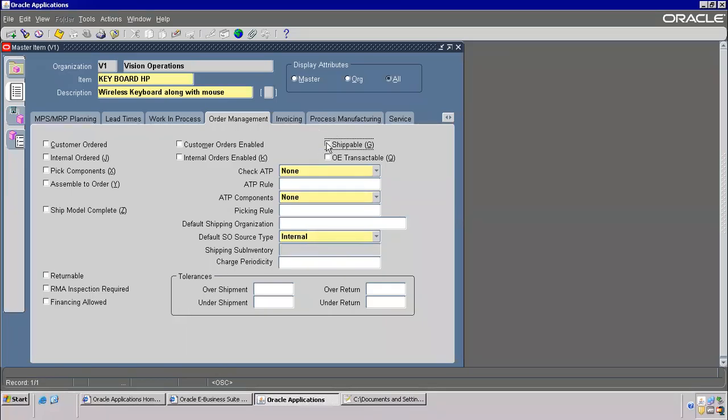If it is checked, we can ship it. If it is unchecked, we cannot ship it. So it's a yes or no kind of thing. These are all called check boxes. Clear? And internally it must be ordered.